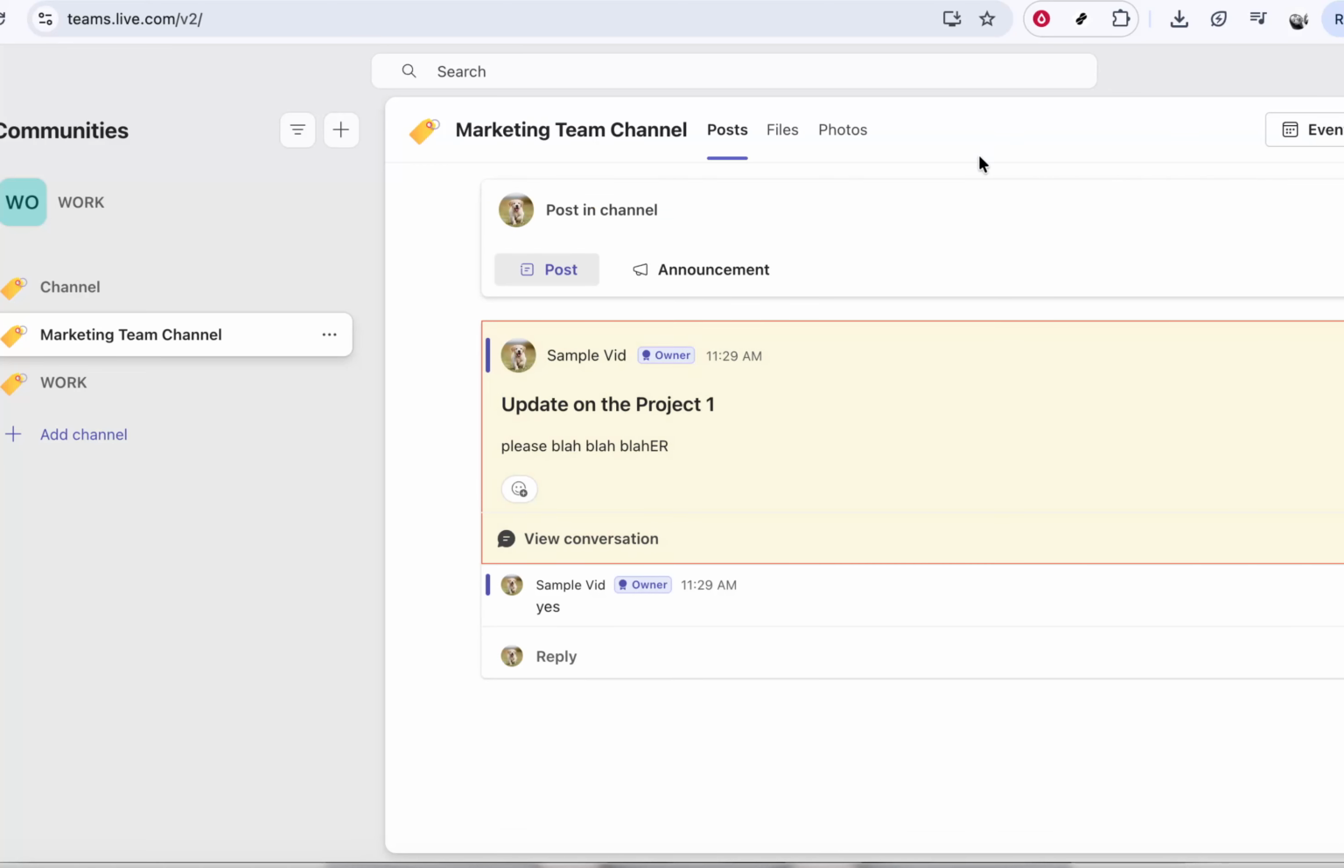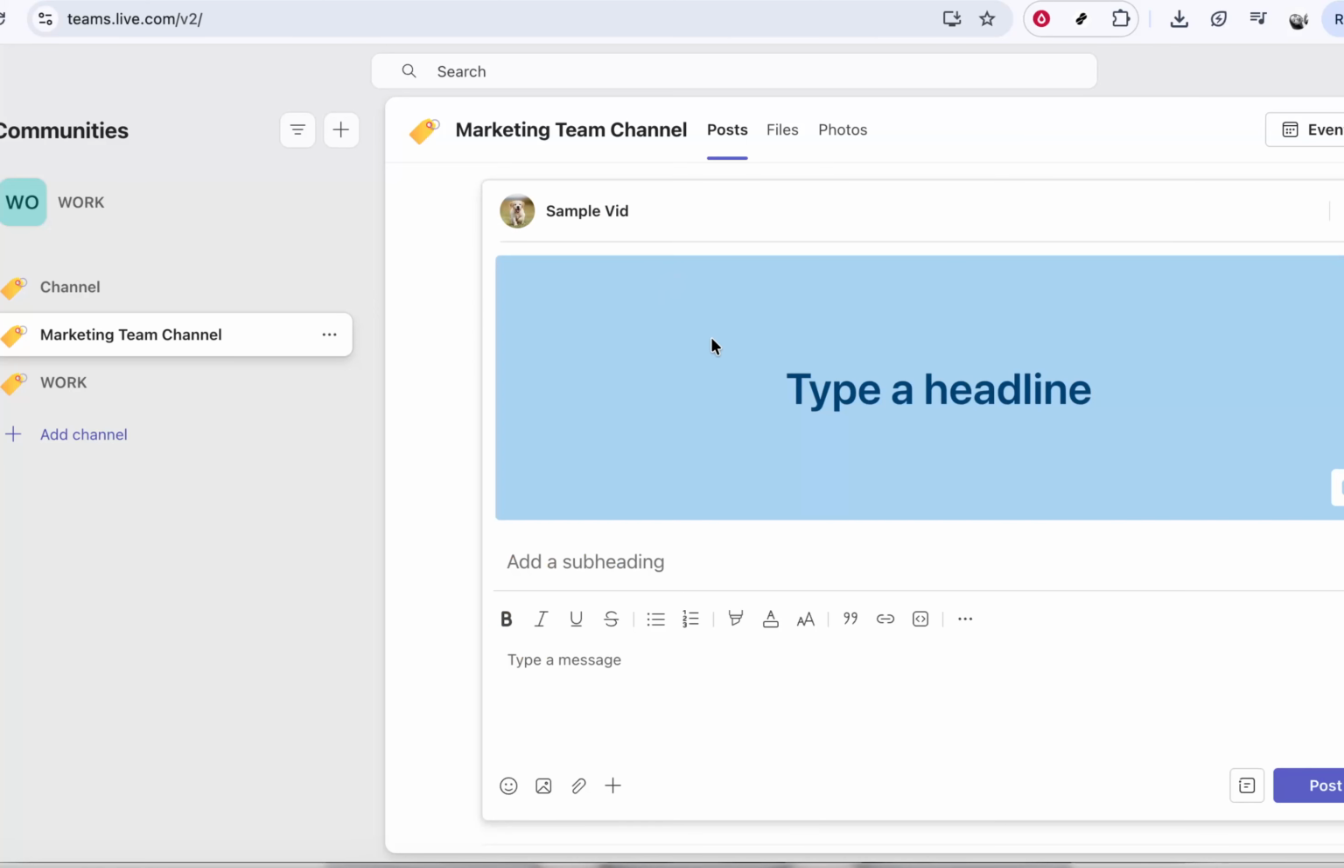If you want to make your message stand out more, you can use simple formatting options like headings or bold text from the formatting toolbar, but this is optional. When you're ready, press the send button, usually shown as a small paper airplane icon. Your post will now appear in the channel, and everyone who has access to that channel will be able to see it, reply to it, and react to it.